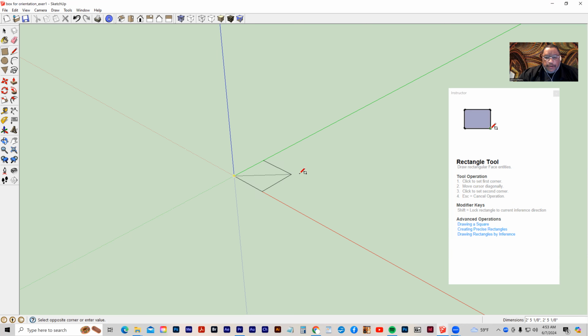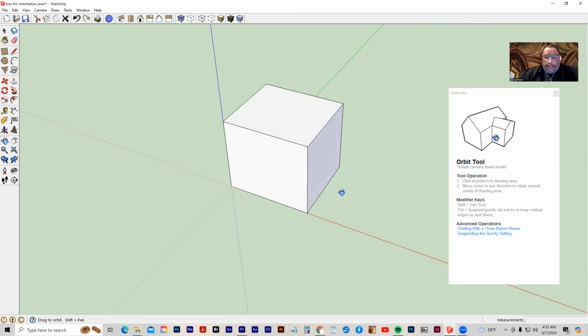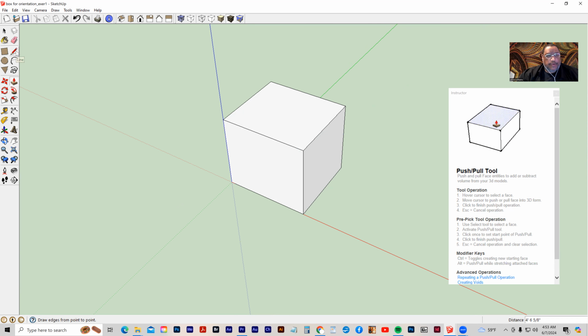rectangle tool and I'm going to draw out a rectangle. Then I'm going to grab the push-pull tool and push-pull that up. And I've got a cube here. And then I'm going to grab my pencil tool.